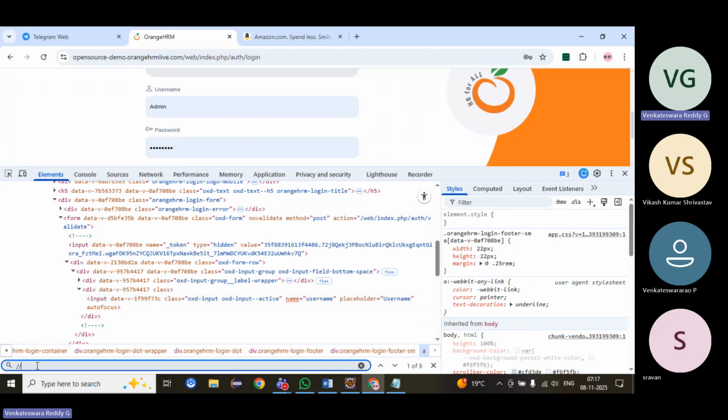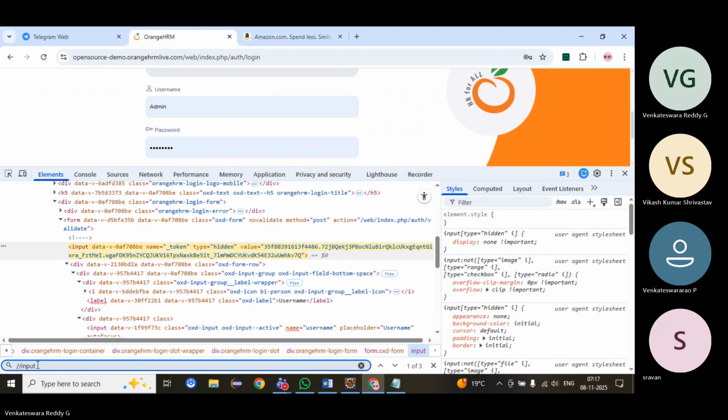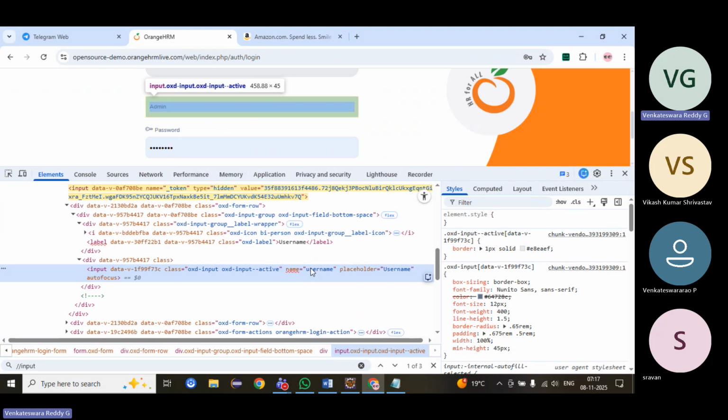What is the tag name? Input. Then what attributes does it have? It has name and placeholder. These two are unique locators. That means no other elements will have these attributes. So we have to choose the unique attributes.